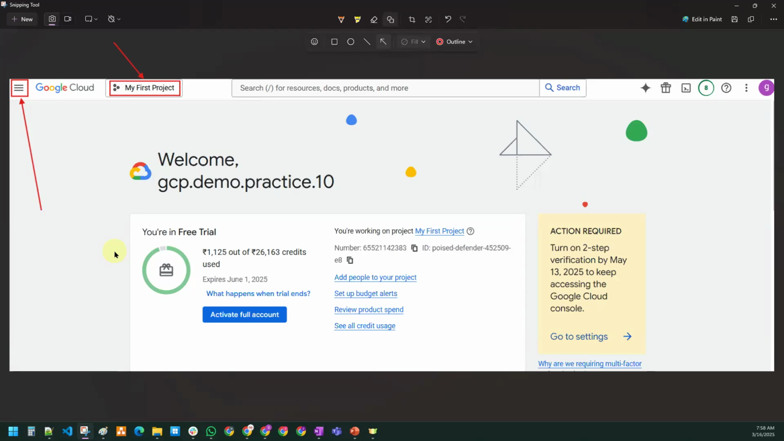And here you have a search box. If one wanted to search for any of the services, they can go to this particular search box. This is your search box.